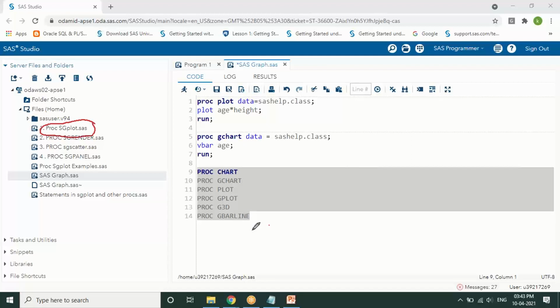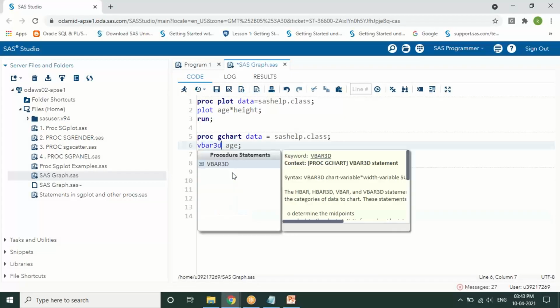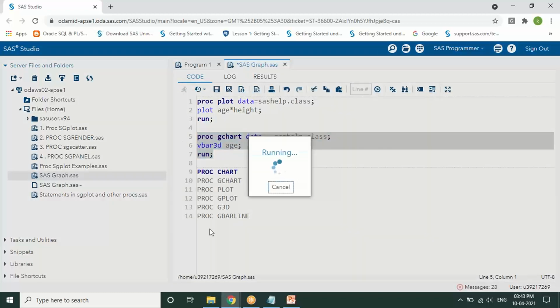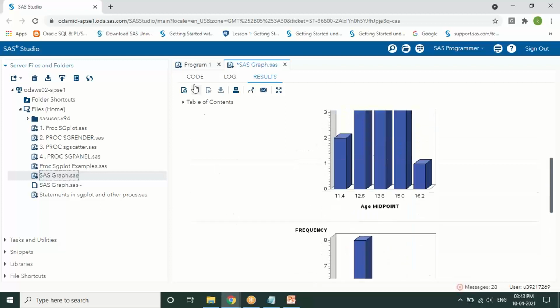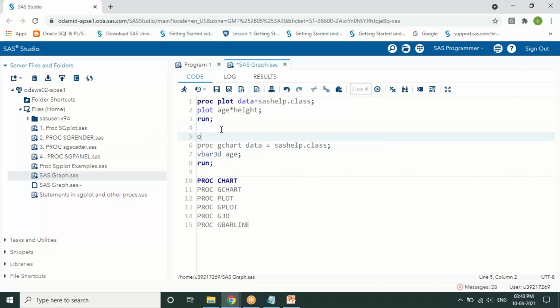As these procedures are working, we can still try with the basic syntaxes like this: vertical bar, VBAR, VBAR3D. There are many other options. So let me show you. There is a vertical bar with three dimensions, VBAR3D. If you just execute, you'll get a 3-dimensional view of these bars. Right. So if you want to create some kind of more colors, there are more statements which I'll also share.